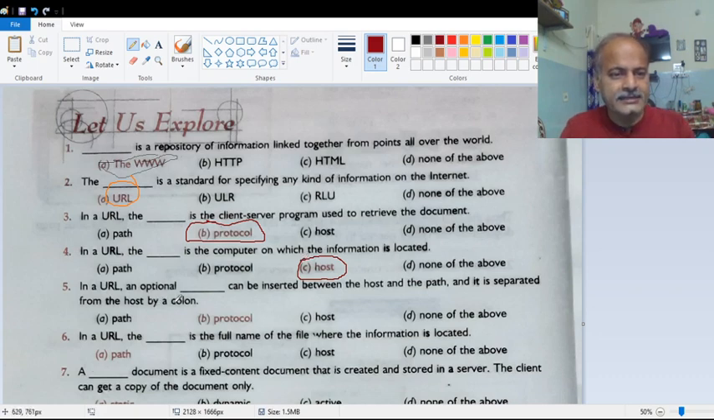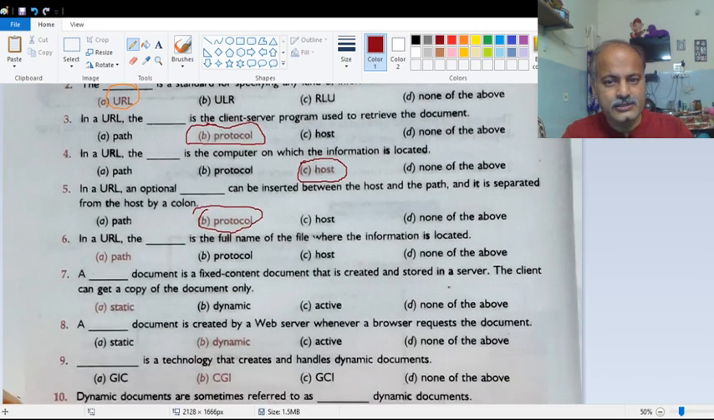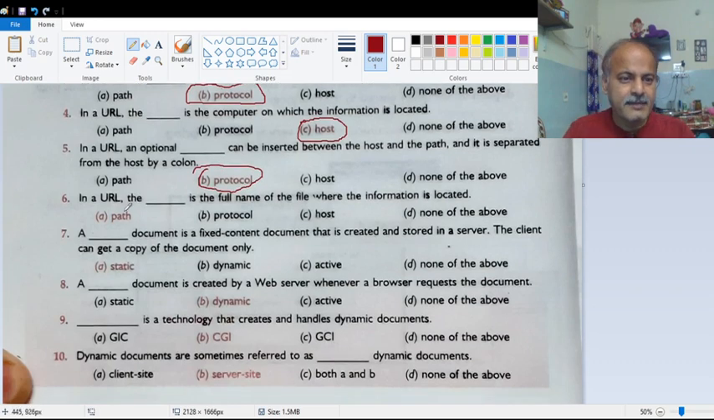In a URL, an optional blank space can be inserted between the host and the path, and it is separated from the host by a colon. That is called the protocol. Now in a URL, the blank space is the full name of the file where the information is located, is called the path.